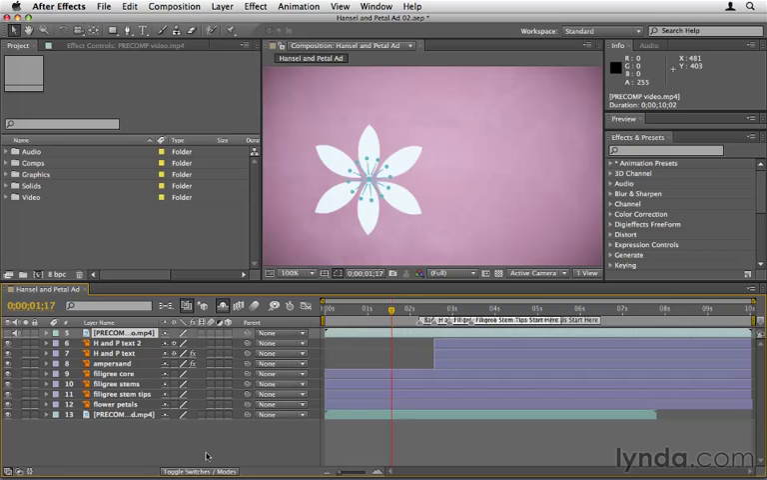Now, the layer is represented by this bar here, and its horizontal length determines its duration. So this video layer goes from the beginning of the composition to the end of the composition. As we can see here by this indicator, that's 10 seconds long. So this is a 10-second long layer.